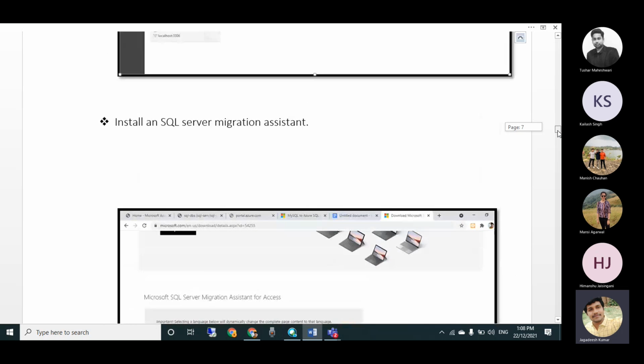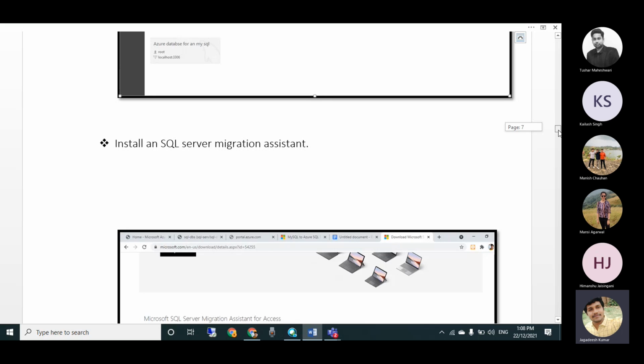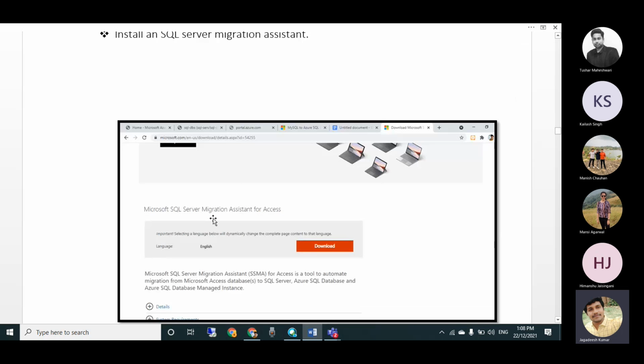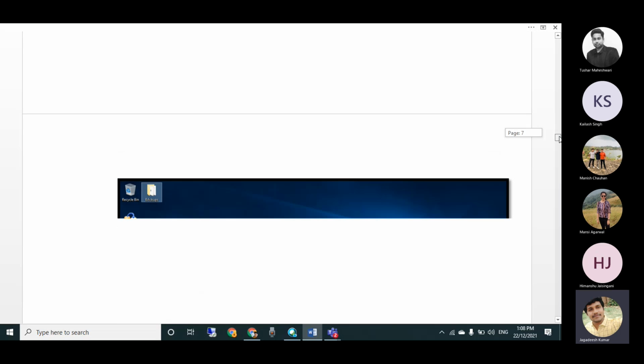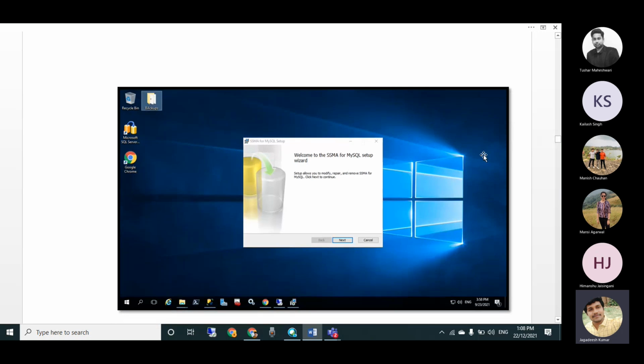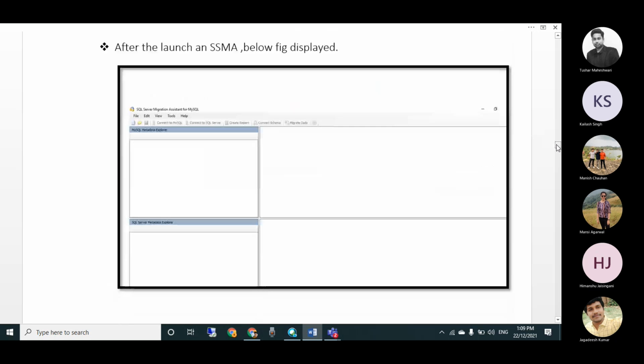Then part two is that we are going to do this operation using another piece of software, SQL Server Migration Assistant. Just download the Microsoft SQL Server Migration Assistant. If you click download, you can download and install it. After the download, the installation is shown here pictorially. After installation completes, this icon is displayed on your desktop. You can just click next, and it is a single-step installation.